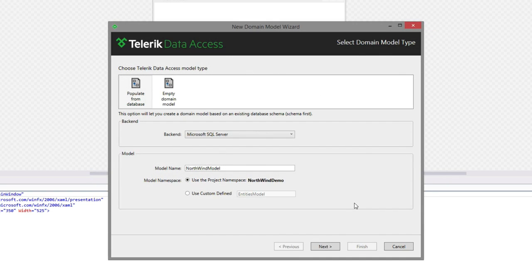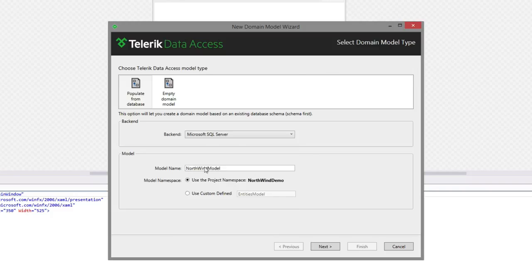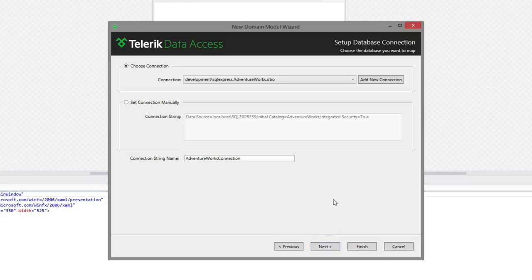This then starts up the Telerik Data Access wizard, and the first question it's going to ask us is, are we going to create a new empty domain model, in which case we're going to essentially create the database in Visual Studio using the Telerik Data Access tools and then have it generate the schema for our database, or are we going to work with an existing database, which is what we're doing in this particular example. So I'm going to leave the default populate from database. We have to choose a back end. By default Microsoft SQL Server is selected, but if you're using another database you'll have to select that from the list here. I'm happy with both those options, so I'll click next.